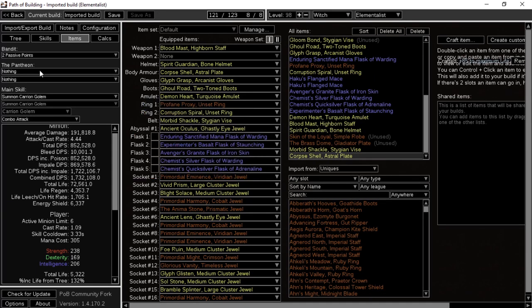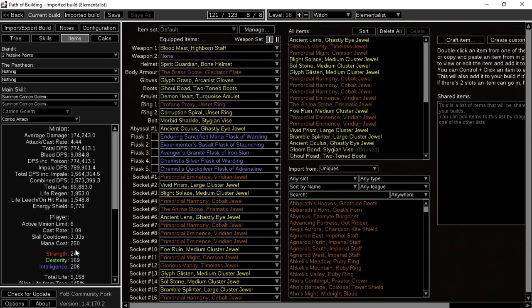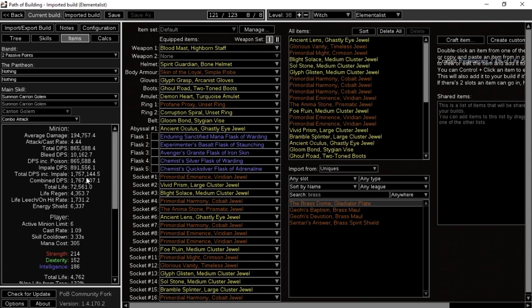Well, okay, let me show you. We have the three versions. This is with a new chest plate. The first version with Brass Dome was 5100, 1.5. So Brass Dome is tankier than the Skin of the Loyal, but we lose damage.